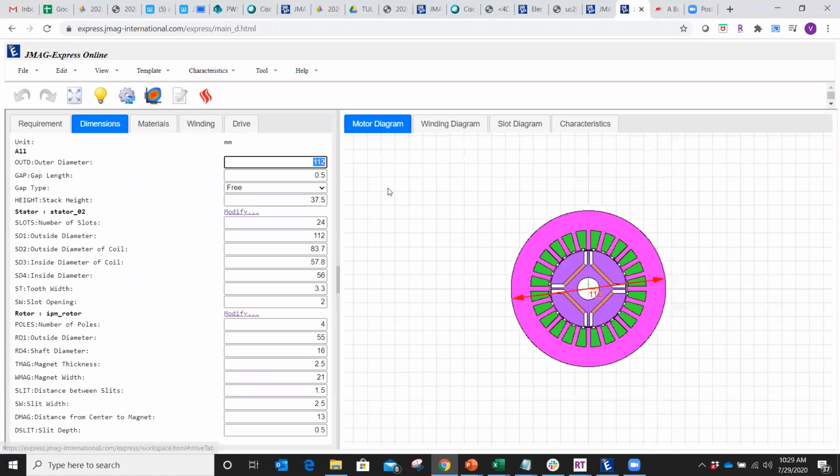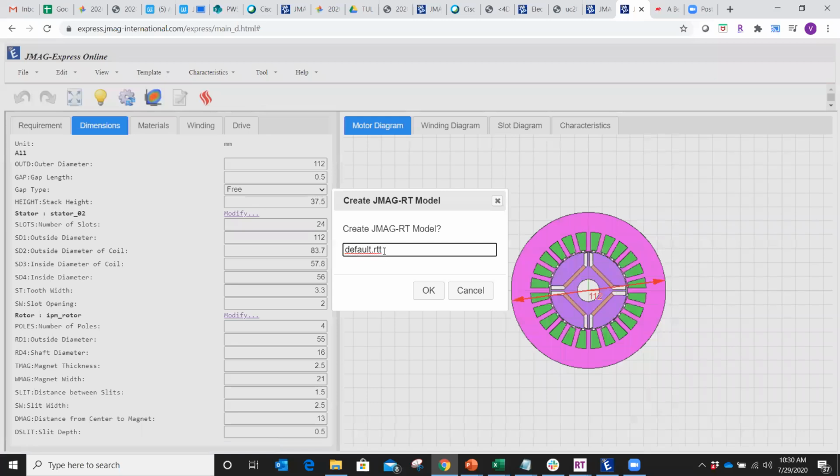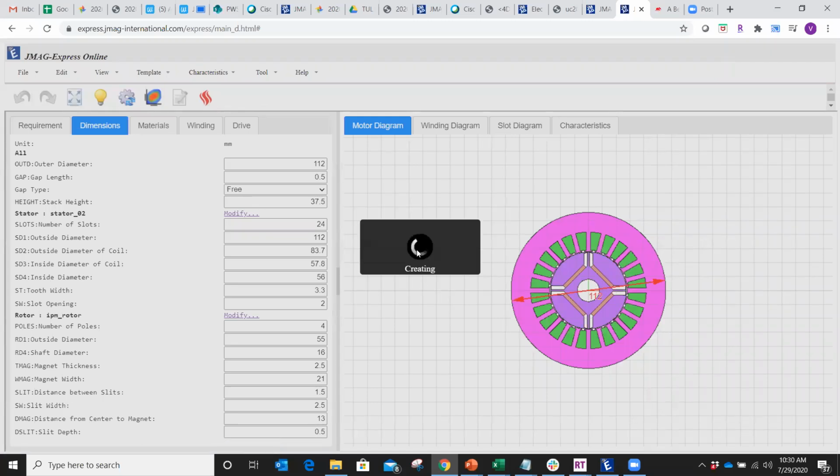Now, today's scope is to look at how you can generate an RT model from Express. It's a very easy task to do. You can just go here and click Create JMAG RT Model, and once you click on this, you just press OK, and it starts to create your RT model.